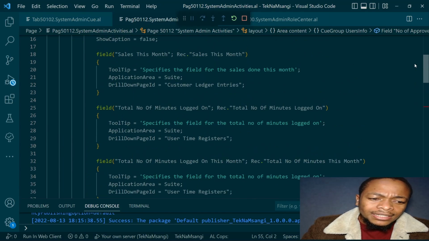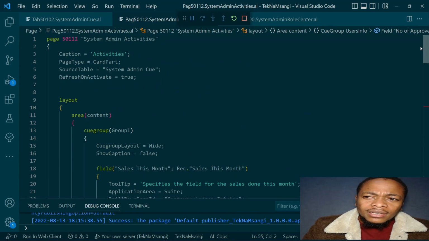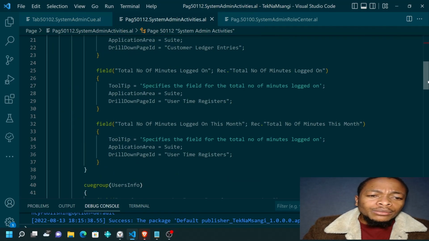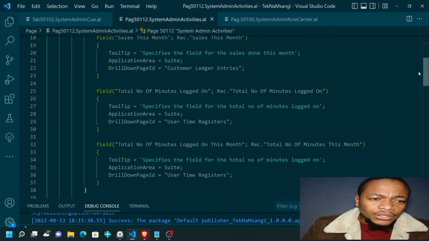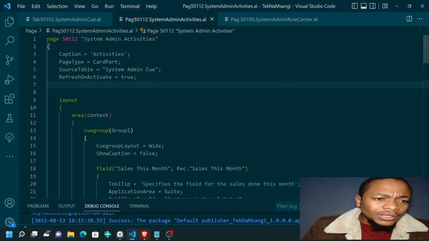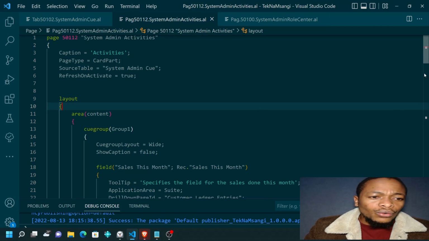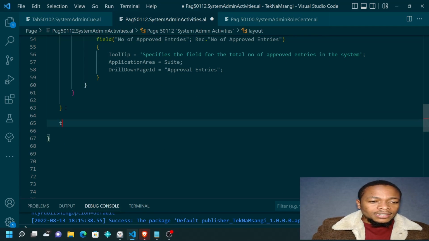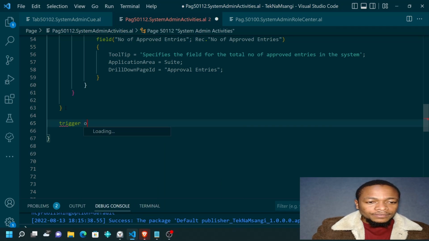Okay, I think I'll just stop this because at this stage we cannot see anything in terms of display. We need to do a little bit more here. So when you are done with this, we need to create a trigger for opening the page. We need to say, trigger for on open page.